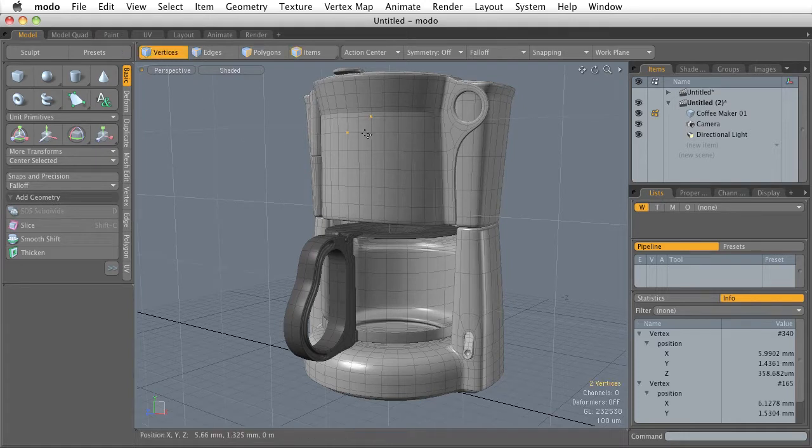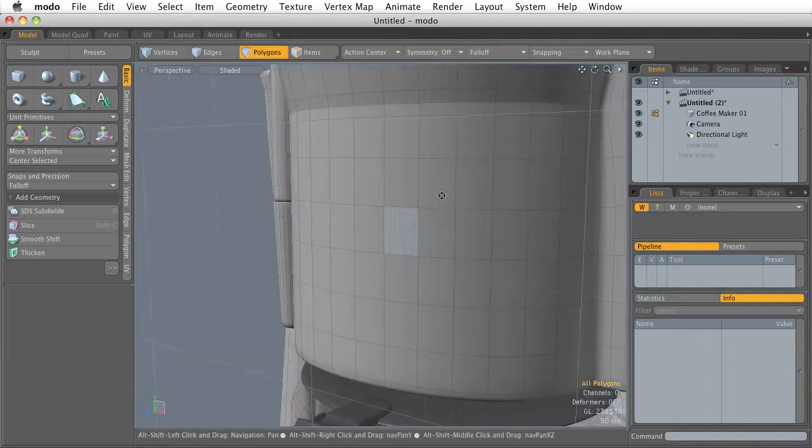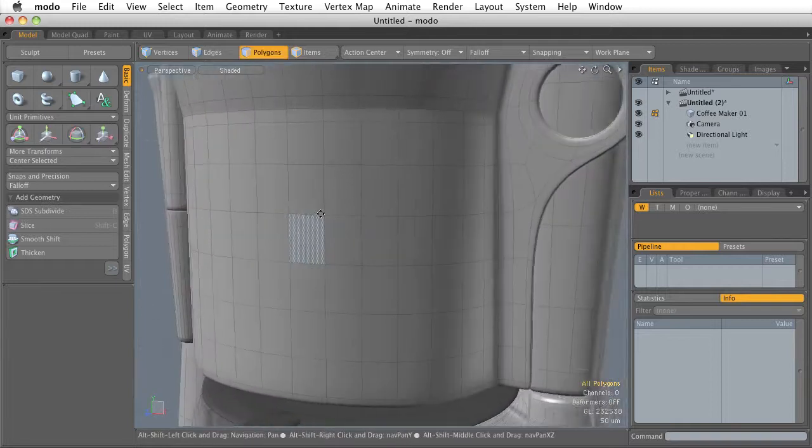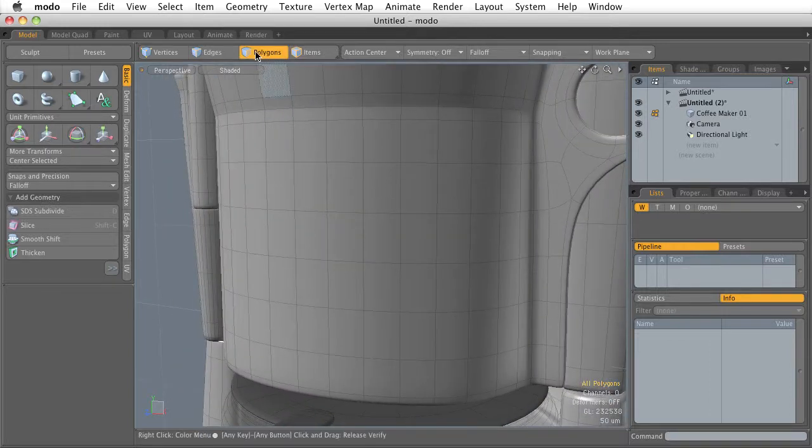And now we can select some vertices. If we want to get some edges, just make sure we're in the edges mode, and so on and so forth. Let's get in a little bit closer and examine how we can select our objects inside of Modo. I'm going to go to my polygon selection state to make it a little bit easier to see.